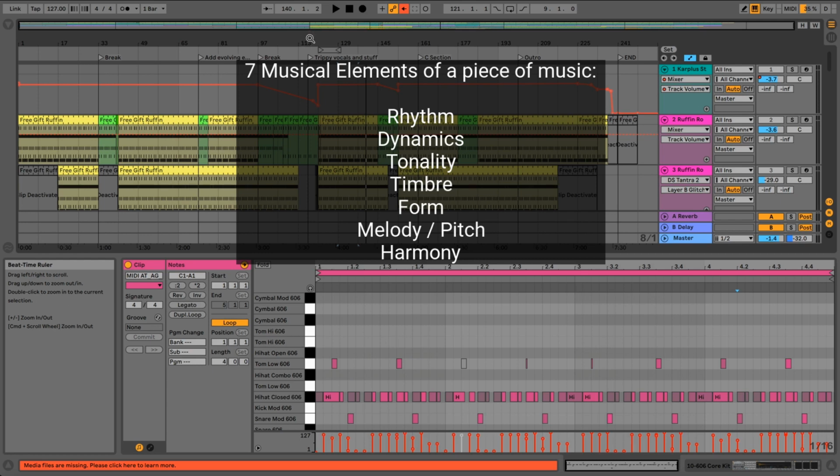How is it? Is it happy? Is it dark? Is it kind of a breakbeat track? Whatever it is, that's the tonality of a track. Very simple. Then the next thing we have is timbre.